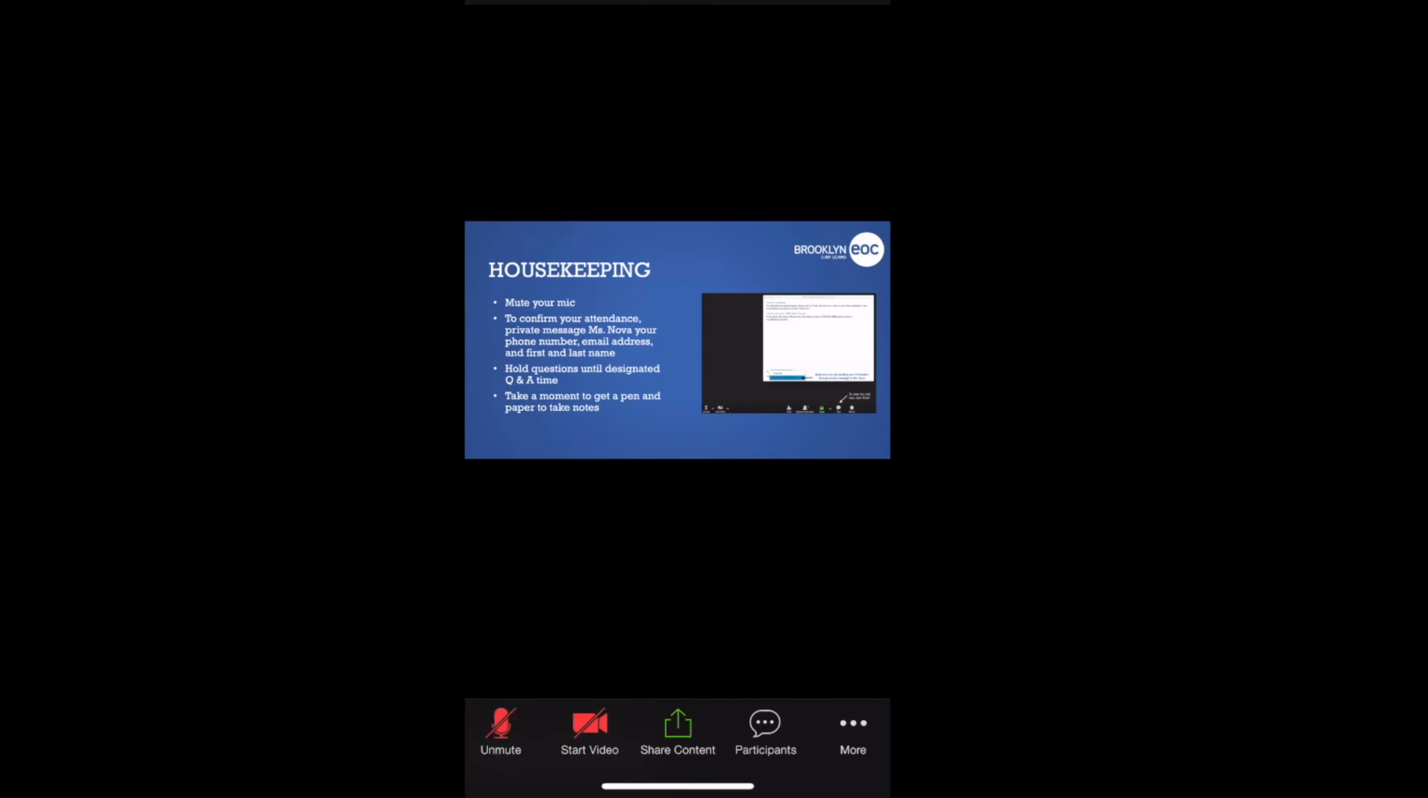The next step will be to confirm your attendance. To confirm your attendance, look at the second bullet point to see who is the designated staff person to send your information to. For this example, I will show you how to send a private message to Ms. Nova. The private message should include your phone number, email address, and first and last name.